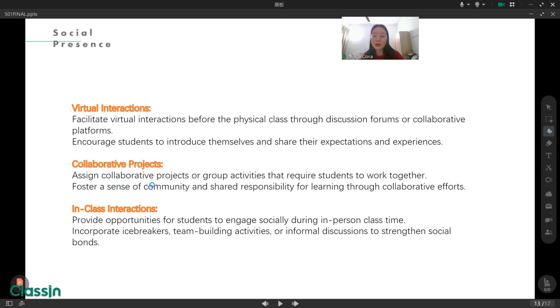The second step is collaborative projects. In this part, we can do things like group activities. Group activities need students to work together. That means all students have to participate in teamwork, and they also have to foster a sense of community and shared responsibility for learning through collaborative efforts.